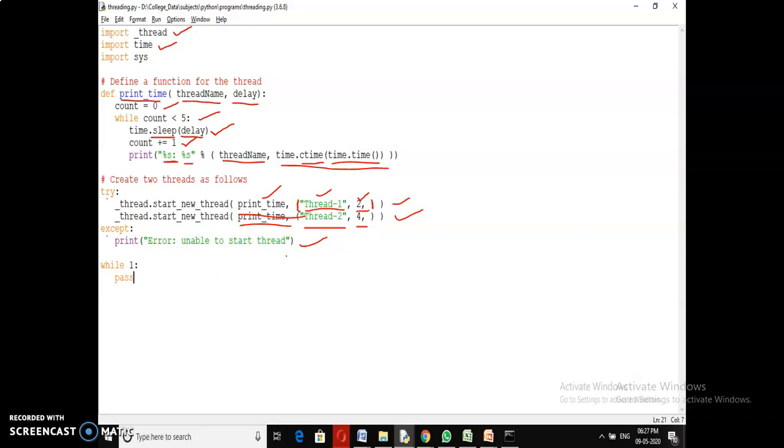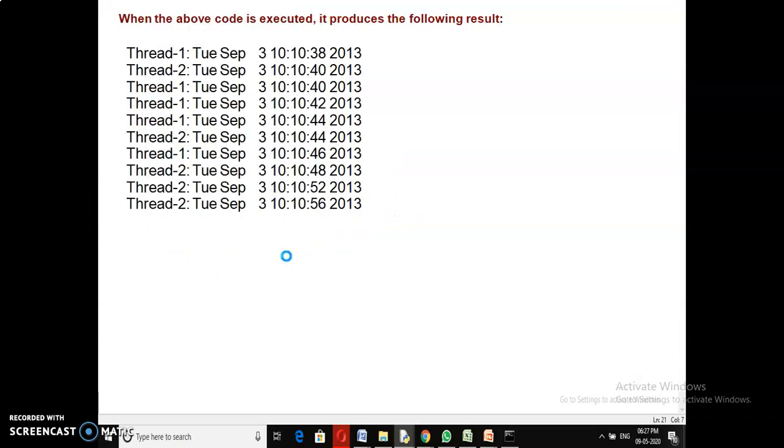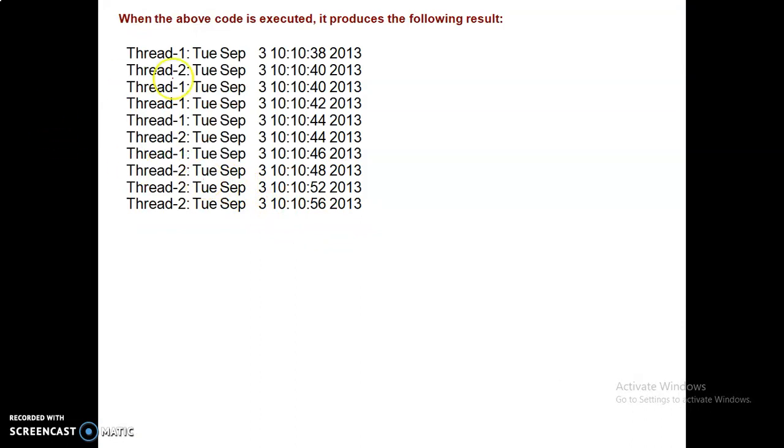We will see after executing this program what the output is. This is the output of the execution of the program. Thread 1 shows the time 10:10:38, sorry, this is 2013. Thread 2 is after 2 seconds, 40, and again thread 1 for the same time 40, and thread 1 42. Thread 1 44.